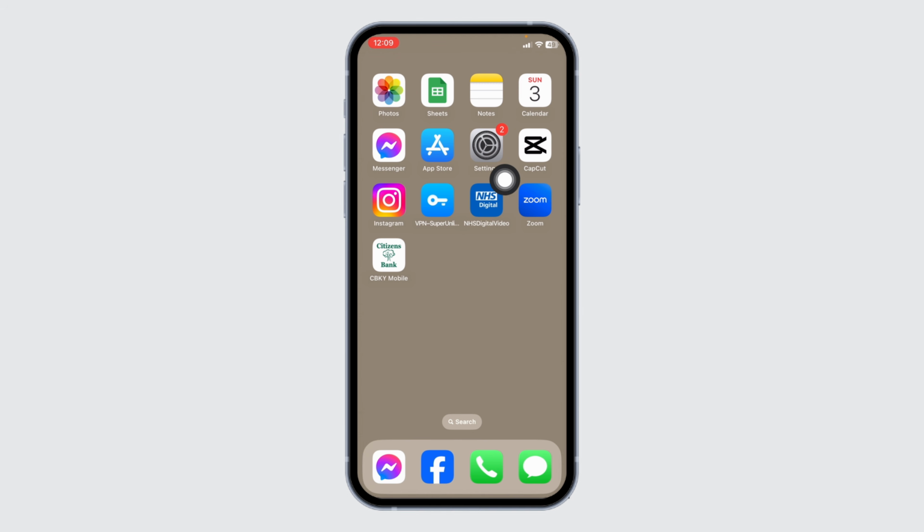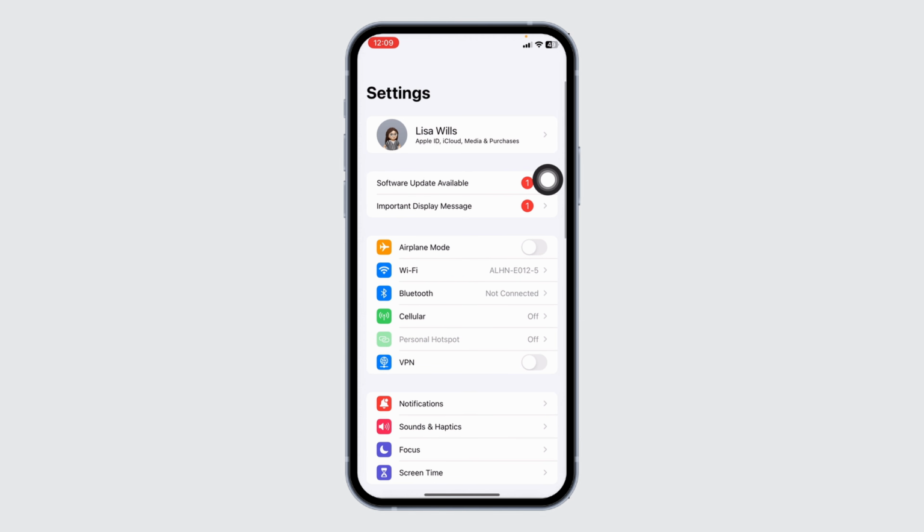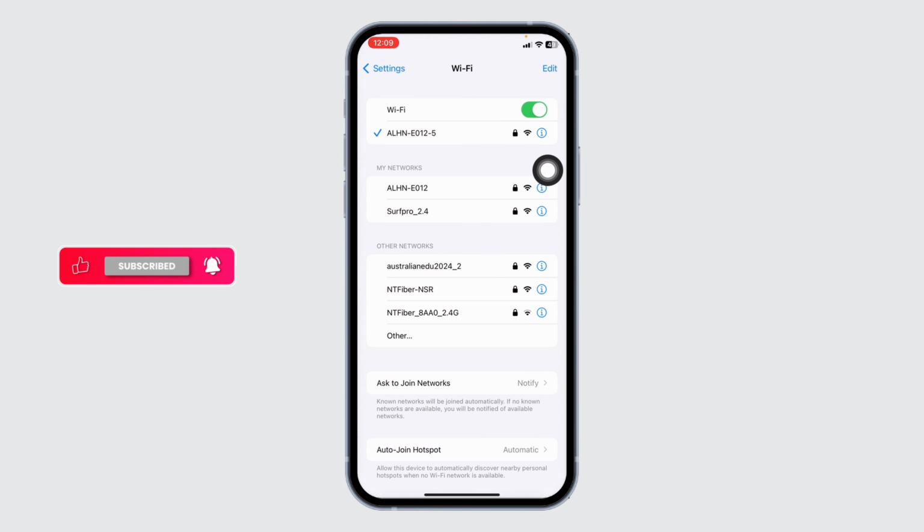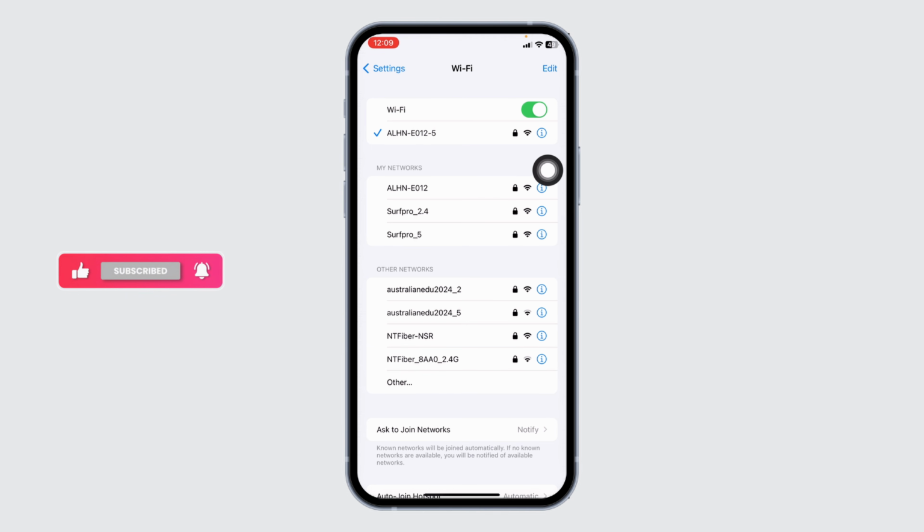For that, you can launch your settings. Now go ahead and open this option of Wi-Fi. Now click on the Wi-Fi that you are connected to and click on the option of forget this network. Likewise, give a fresh restart to your router and then rejoin it.